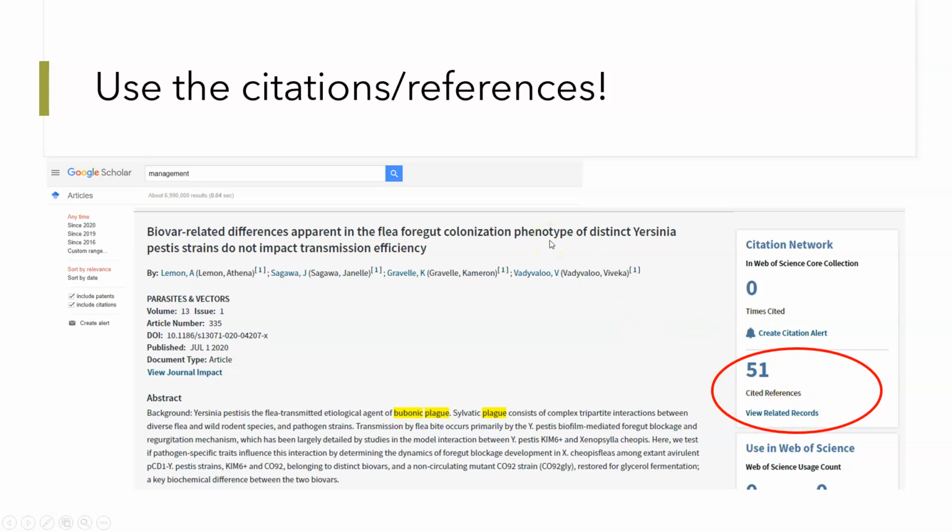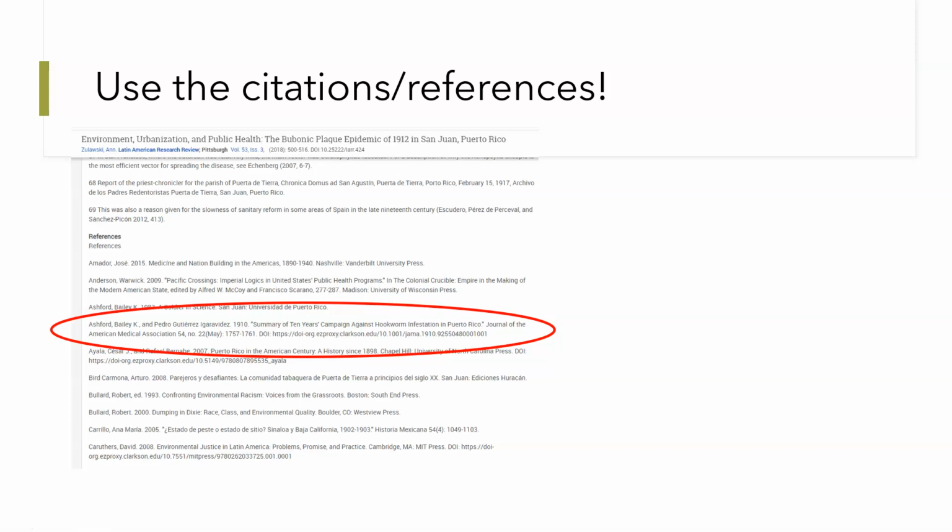Okay. Another really good idea is to look at the reference list from the article or the book that you found that you like. So if you really like a journal article that you found, see what their reference list is citing.